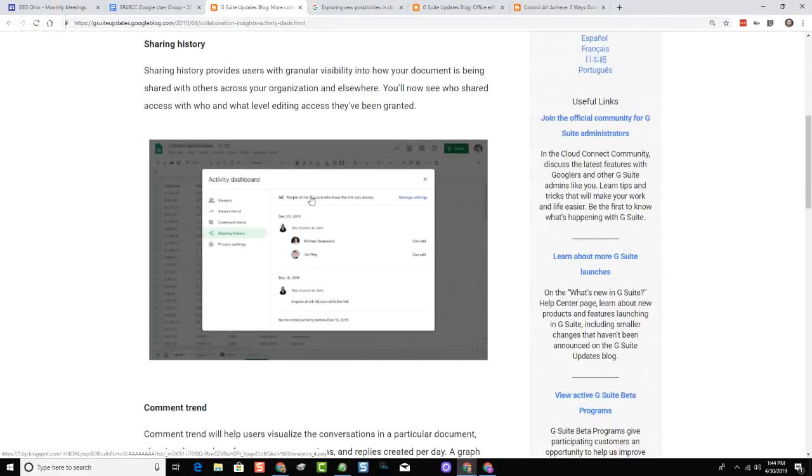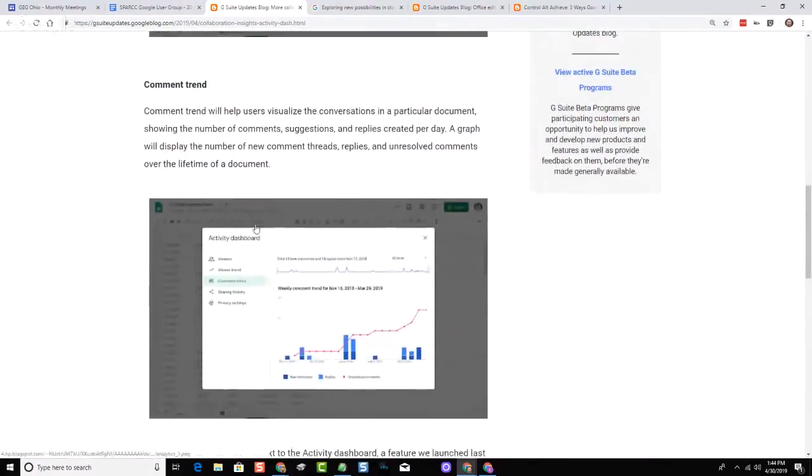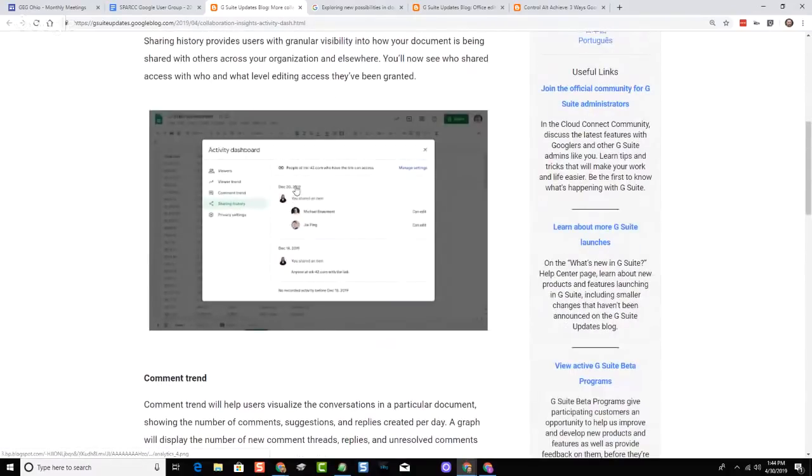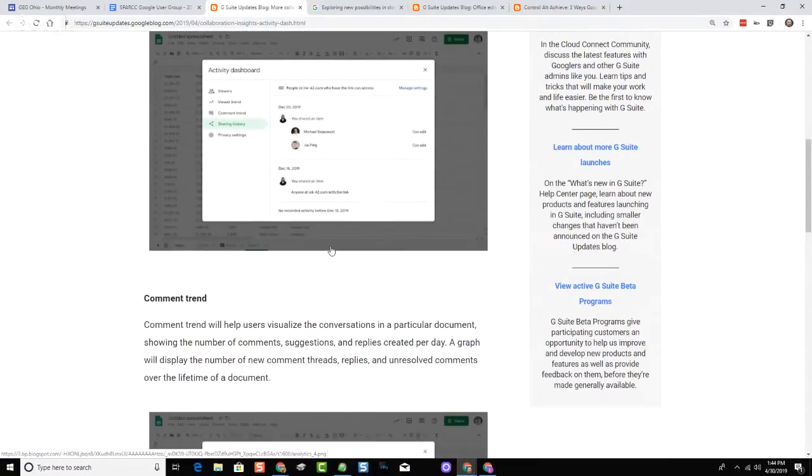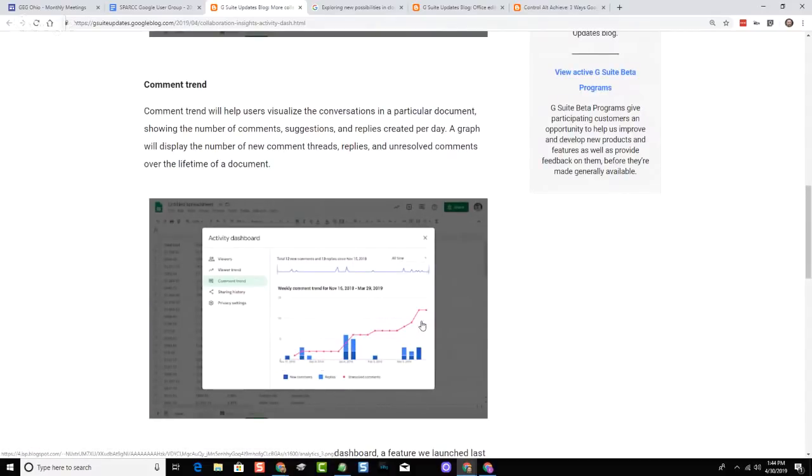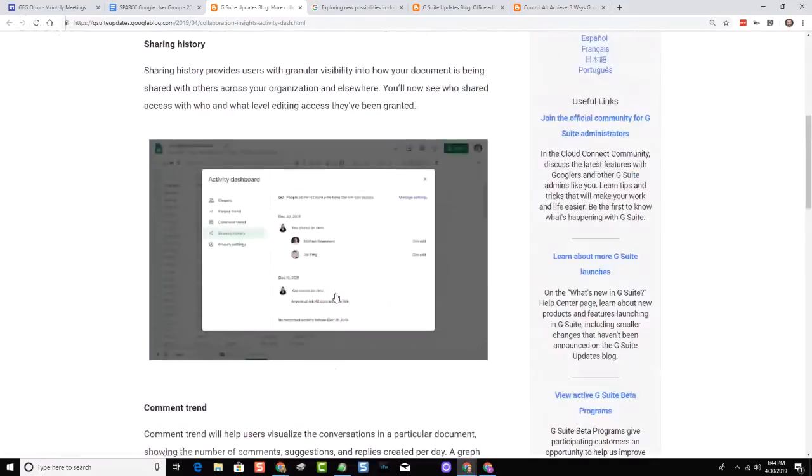But they're adding sharing history and comment trends to the activity dashboard. Now, what that means is sharing history will show you every time that document has been shared with somebody else, and the comment trends will show you how often people have been commenting on it. Now, this could be good for a lot of reasons, but the sharing, I think this is something that's a forever ongoing battle that we deal with, and that is academic integrity. Is a student taking something and sharing it with somebody else in a way that would be inappropriate?